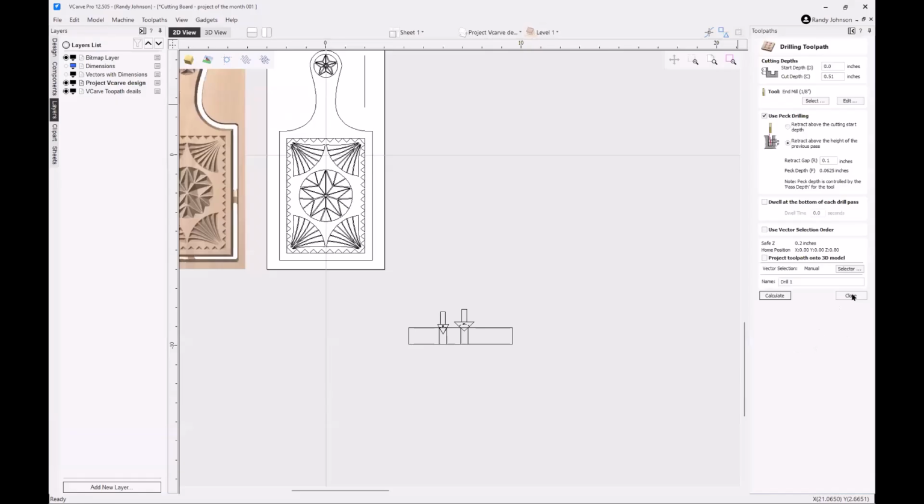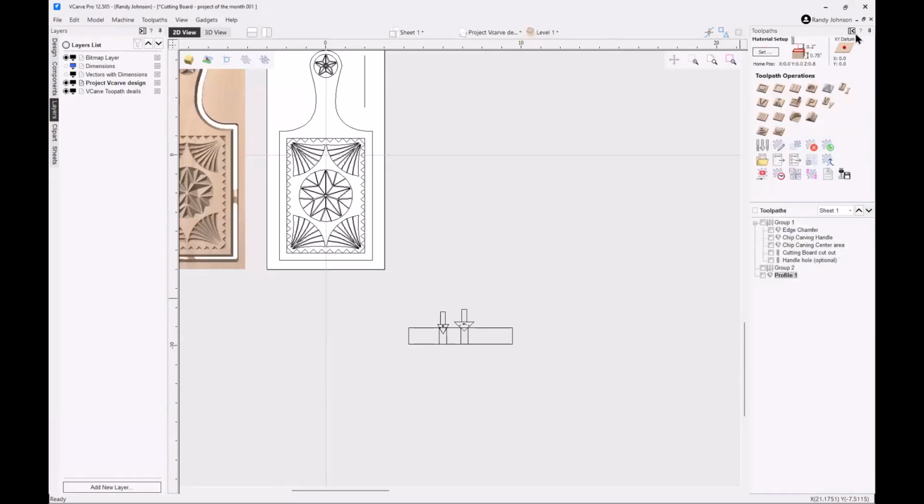So if you're going through VCarve and you have a question about something, you can always click on that question mark to open up the user manual for VCarve. It's very large, a lot of information there, but it's a good place to get some quick information.